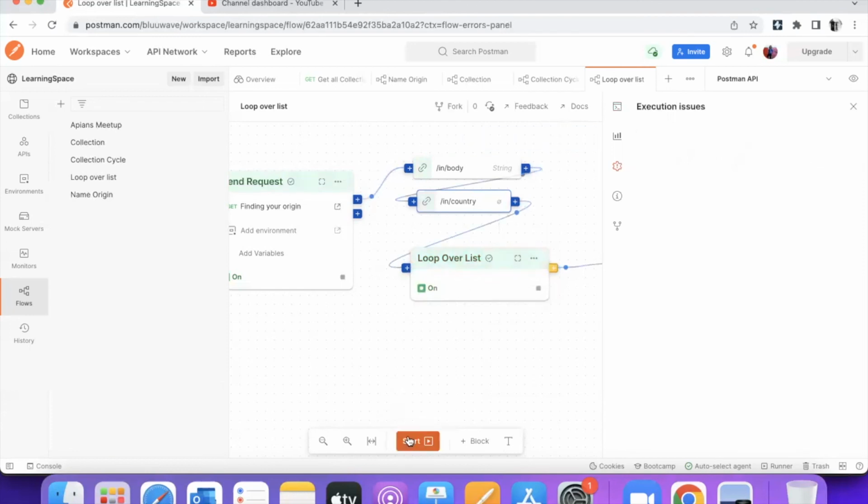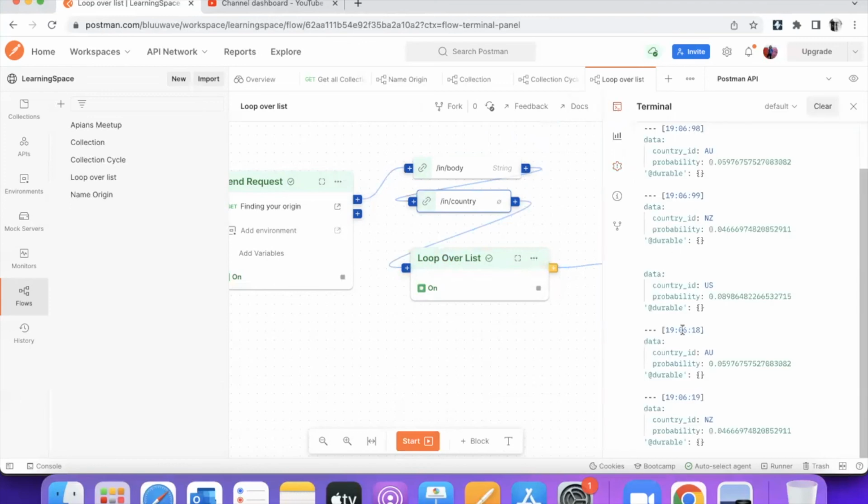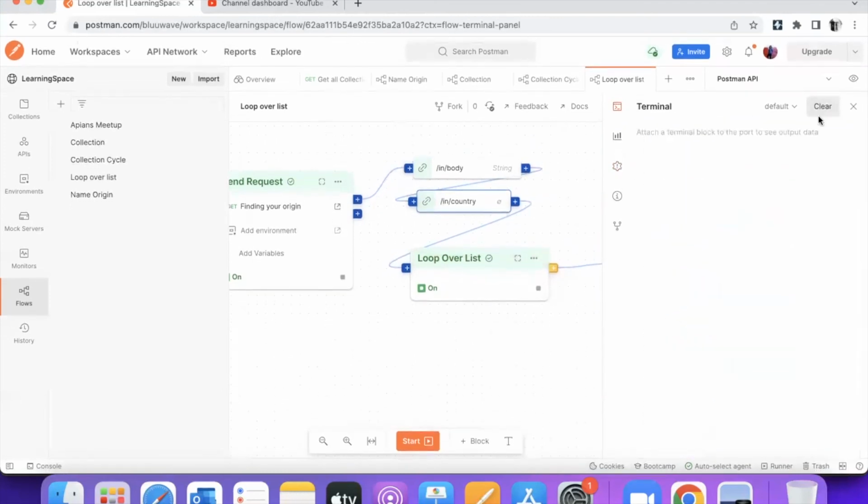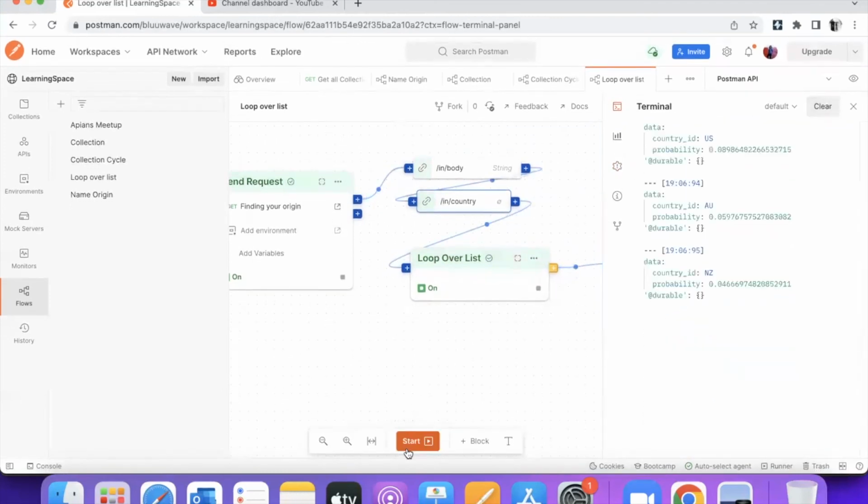Now I'll trigger. So we should be able to see the details in the terminal. So this is the use of a loop over list.